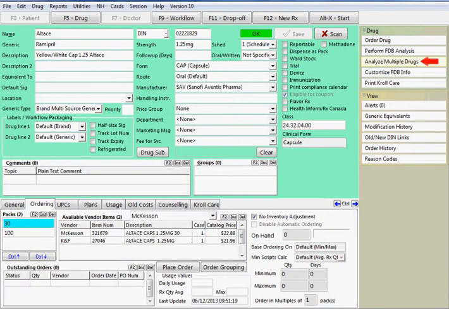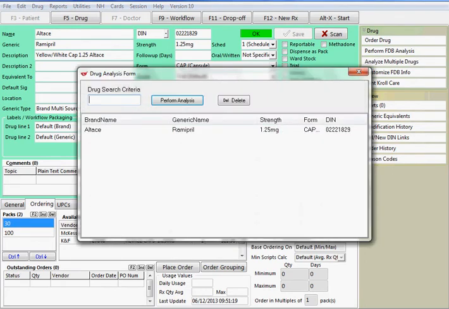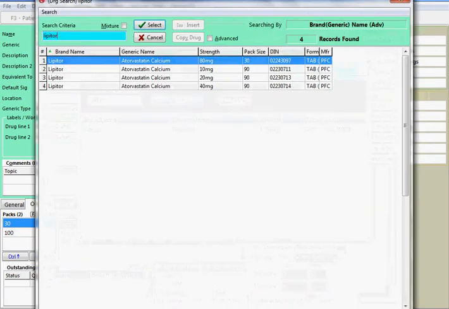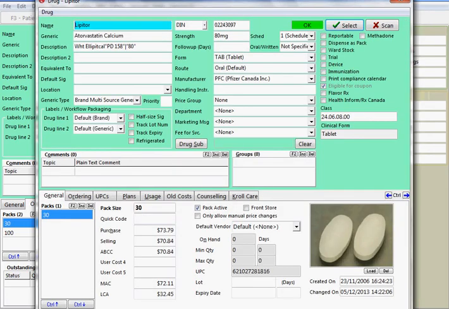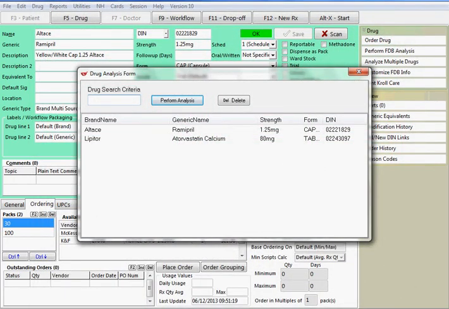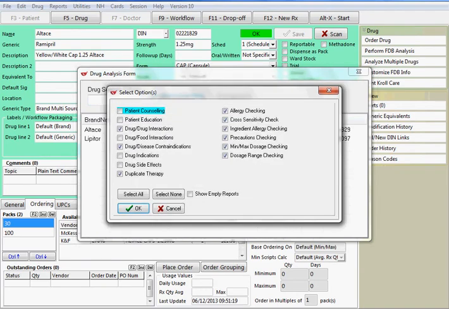The option to analyze multiple drugs allows you to view interactions between two or more drugs. The analysis is based on the First Databank clinical module. Add a drug using the Drug Search Criteria field and then press Enter. Press Enter to select this drug. Press Enter again to confirm. Add another drug or select Perform Analysis. Select your options and then click OK.